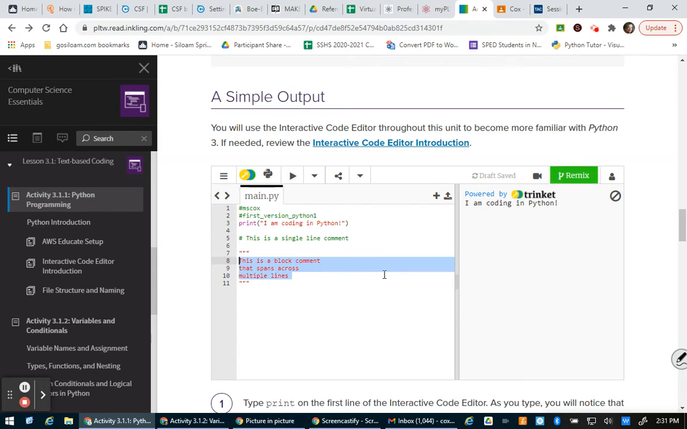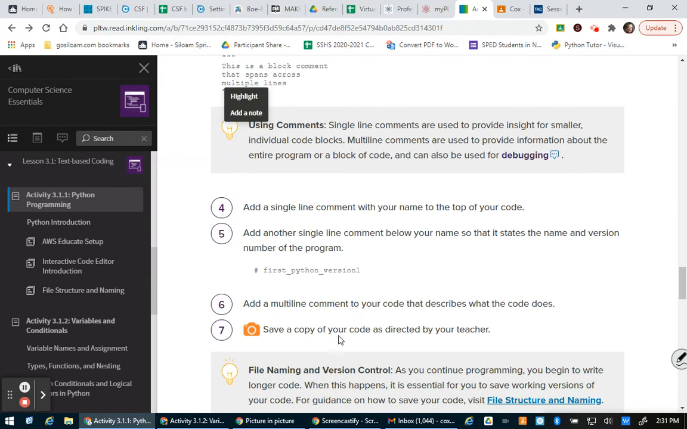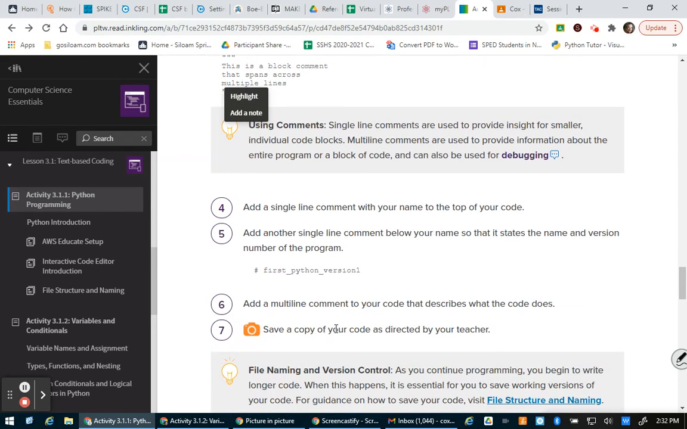All right, everyone got their comment written down? Everyone's got their comment typed out? Okay. All right, so save a copy of your code to your drive with your name and then Python 1. So save it as your name and Python 1 in your drive.